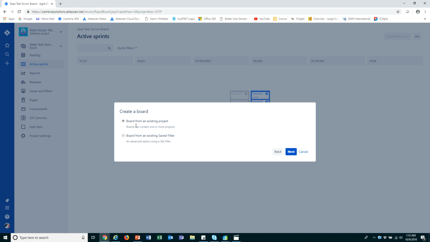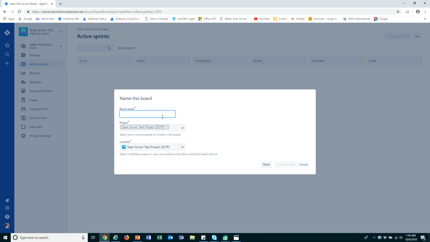It gives us an option of doing it from an existing project or from a saved filter based upon a JQL that we built. In this case, we're just going to do it from an existing project, so we're going to hit next. We've got to give it a name, so we're going to call it Sean Test Scrum Board 2. And we've got our project selected and our location selected as well. So we'll go ahead and hit create board.